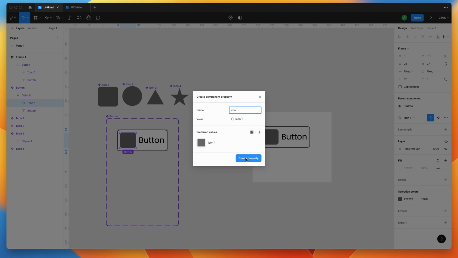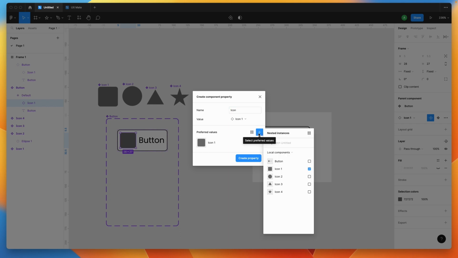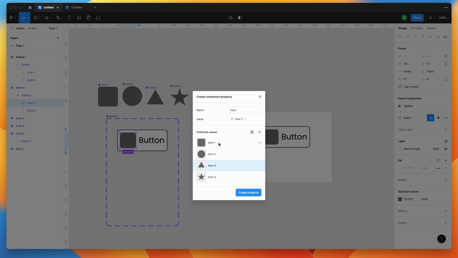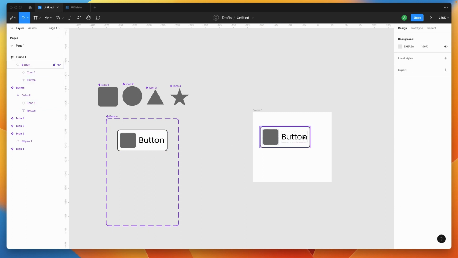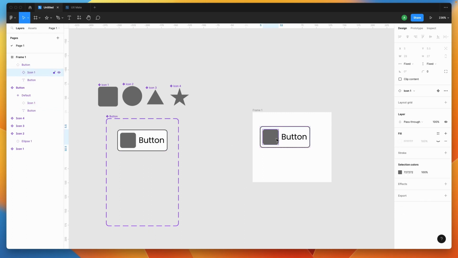Okay, and you can also add preferred values as well. So if you want, you can select all those things here, all those 4 icons, which could be your default or preferred values, and icon one would be your default value. Let me just create a property here, and now when you go in your instance, you don't need to go and select this icon here.